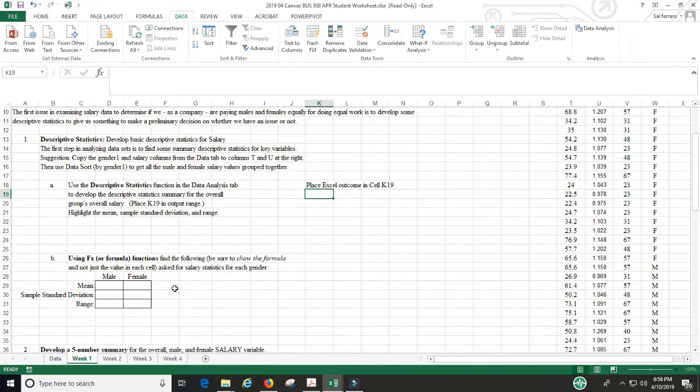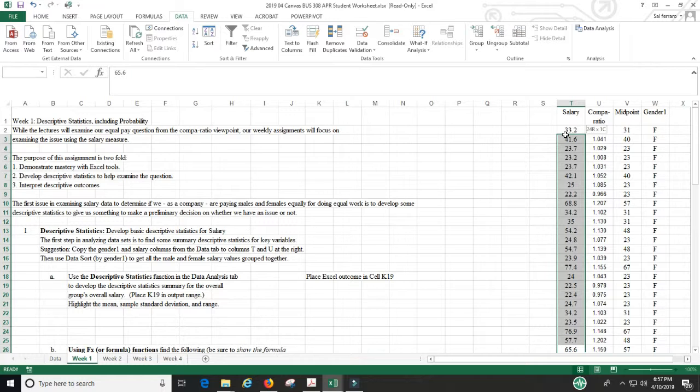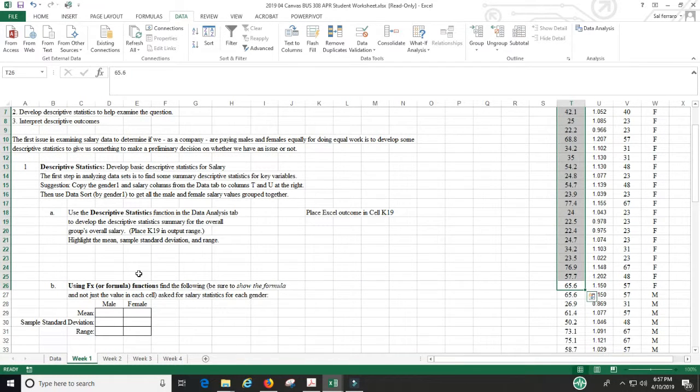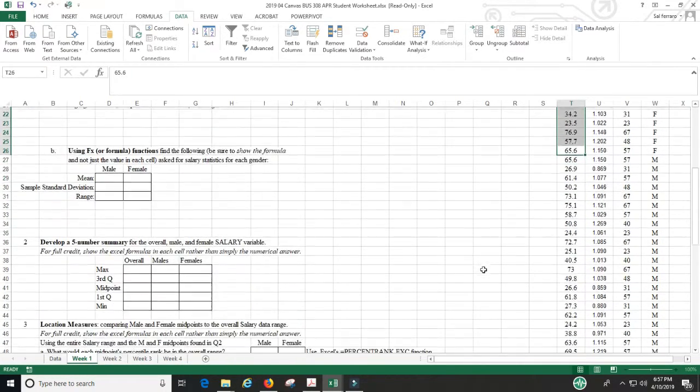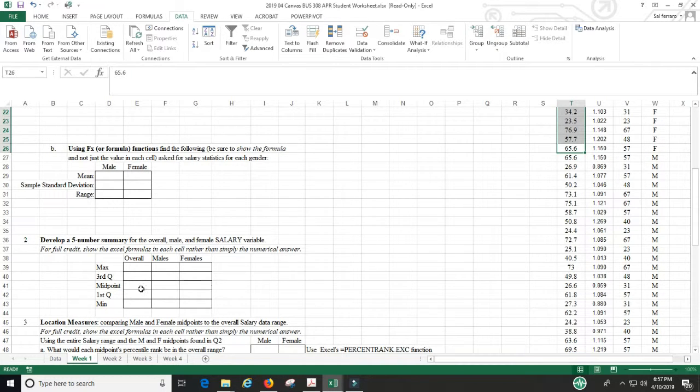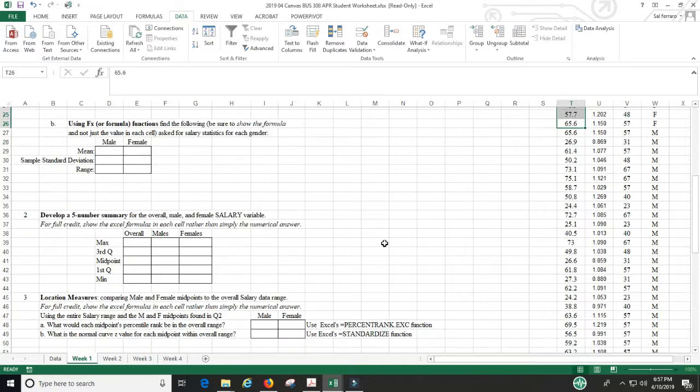And you want your mean. Well, how do you calculate the mean for your males and females? You're going to do the same thing. For the males, you could put it in here. Here's your female range. Calculate your average, your midpoint, your sample standard deviation, and your range. You're just going to calculate that for males and females, as well as your max, min, and third quarters. Again, you're going to find the directions in that lecture.